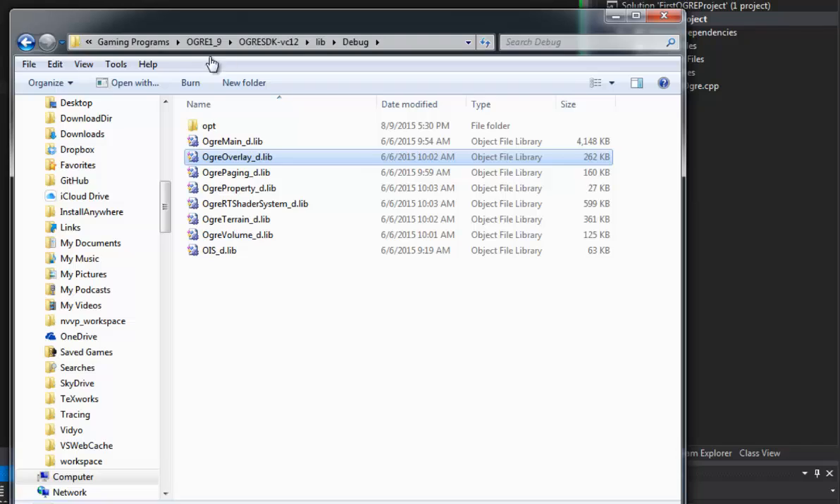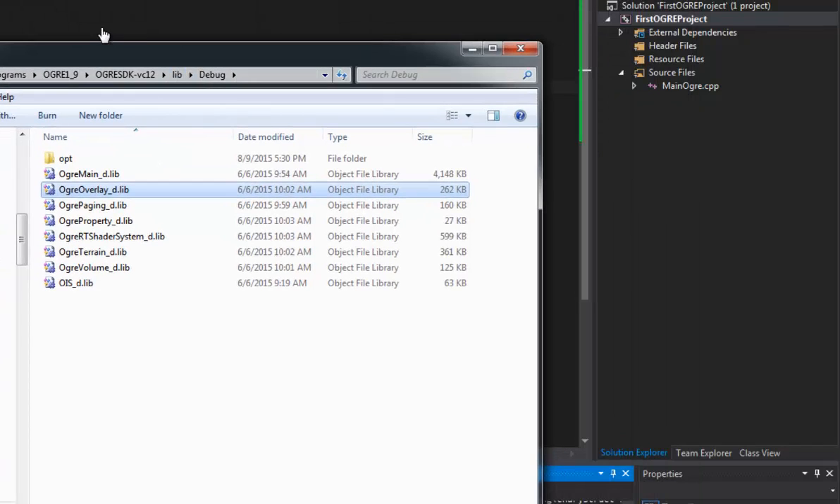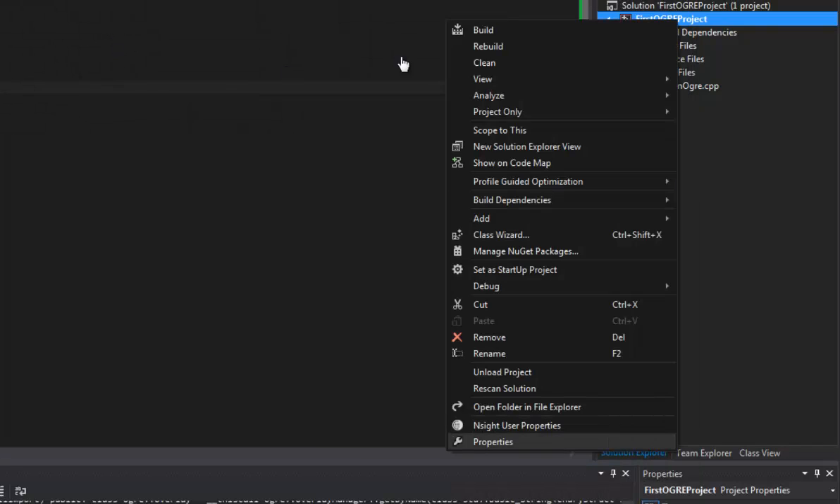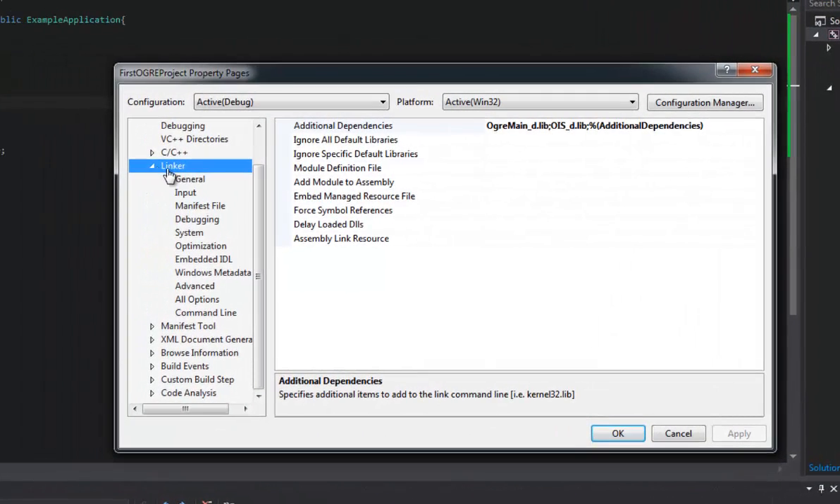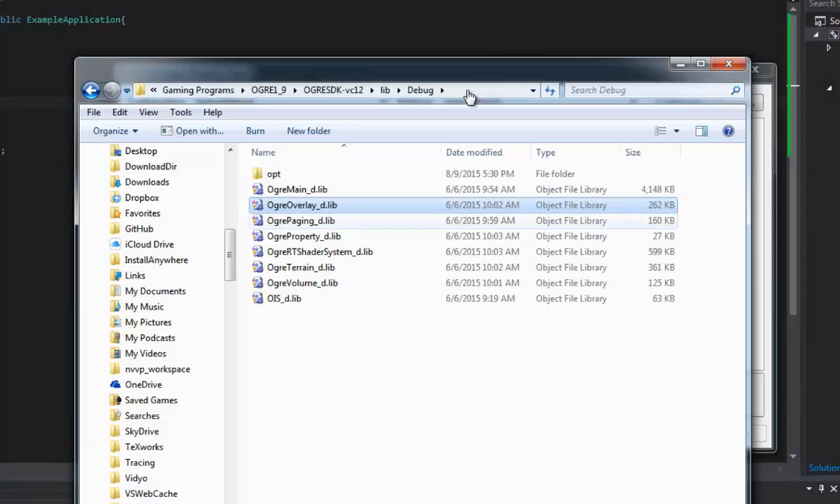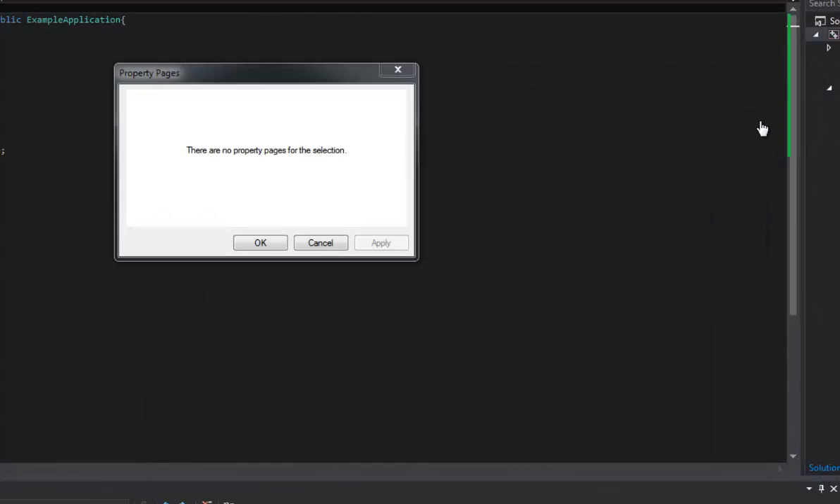So what we're going to do now is go to our project, open its properties, and this time go to the linker section, and then to the input of the linker section. And so we will see Ogre main _d lib and Ogre OIS _d lib, but I've forgotten to add the Ogre overlay _d lib. So let's do that.